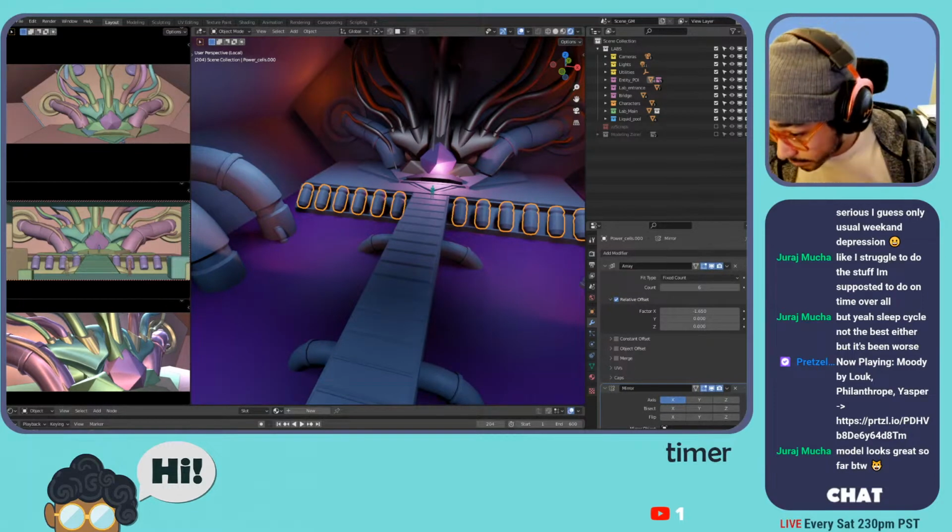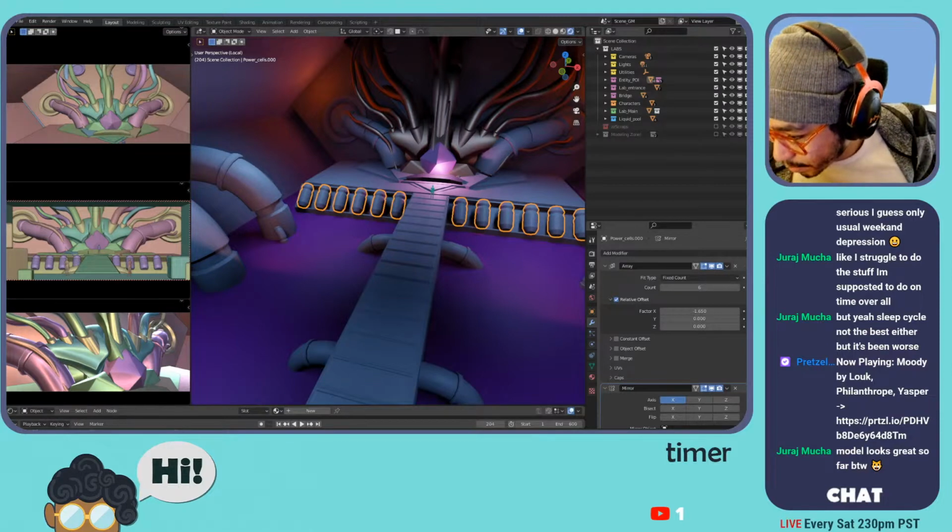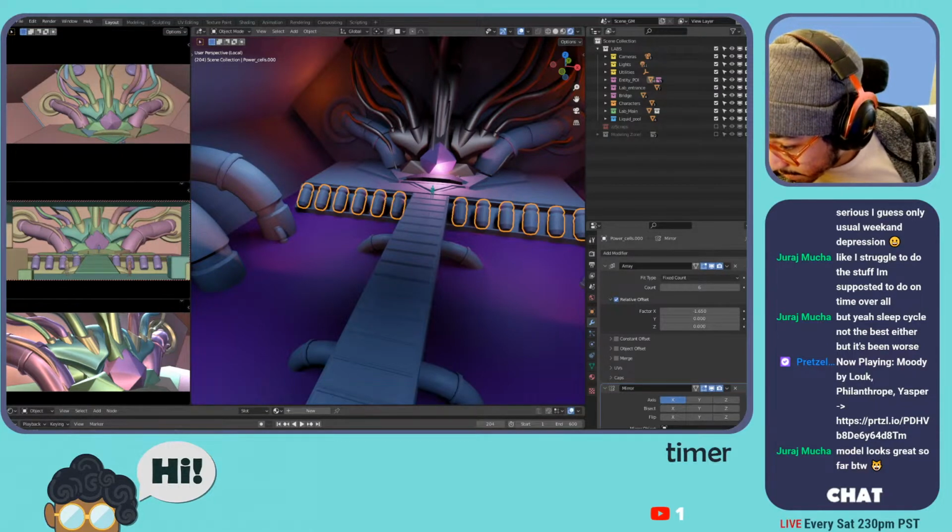Josh says, nothing too serious, I guess. Only usual weekend depression. Oh, I know the struggle. Like, I struggle to do the stuff I'm supposed to do on time overall. But yeah, sleep cycle, not the best either. But it's been worse. Model looks great so far, by the way.